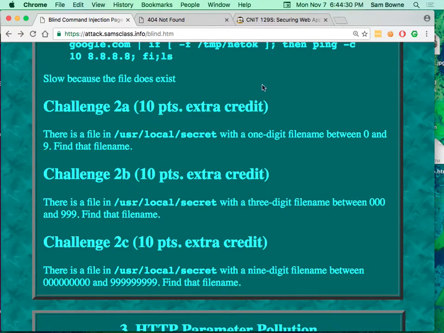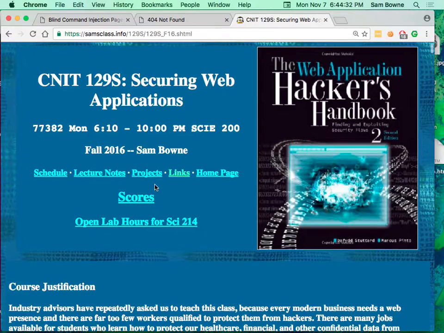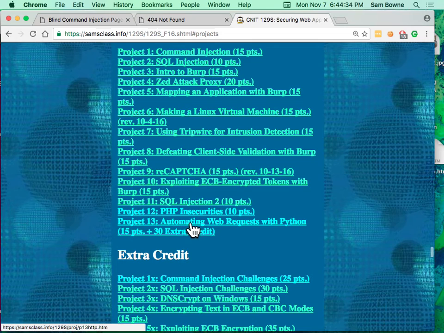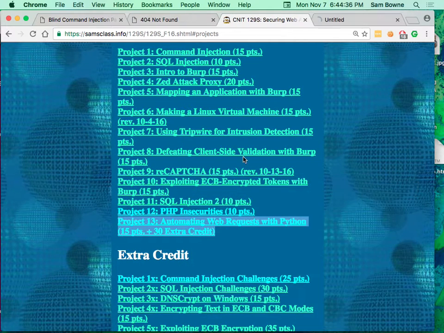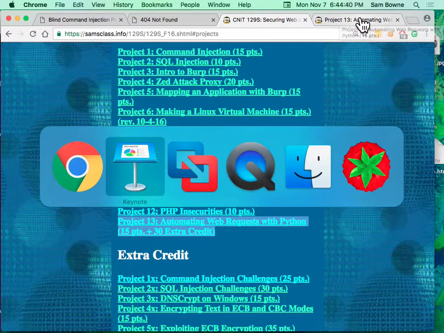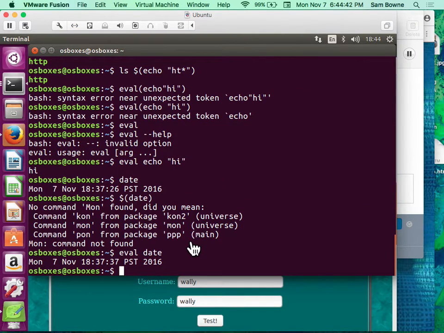And it occurred to me I ought to just put in how to write the script. So here's the project I gave you, automated web request. If you haven't done this, it is a very good thing to know how to do. I'll just do it down here. And there are many ways to do it.